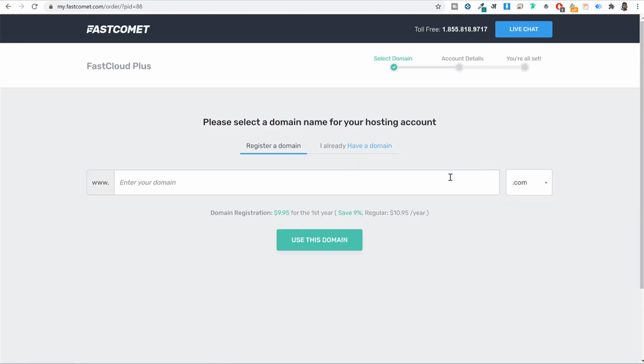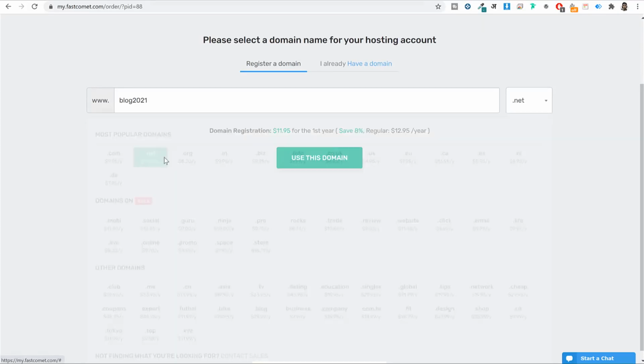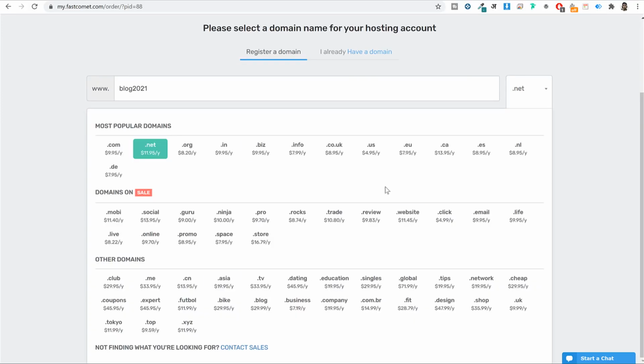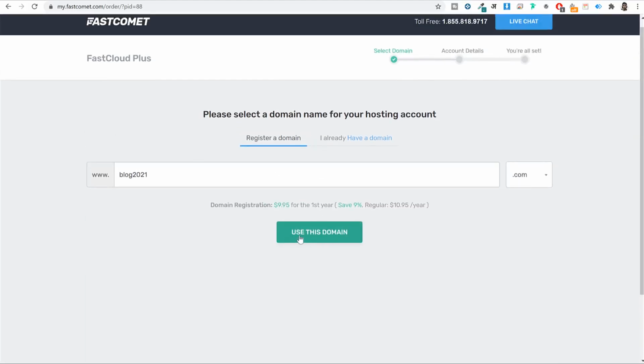Now you'll be redirected to this page, and here you have to register a new domain. So if you don't already have a domain name and want to register a new one, you can type in that domain name over here. For example, if I want the domain name blog 2021, I can type in this domain name. I can select whatever domain name extension you want, for example .com, .net, .in. We also have some unique domain name extensions like .asia, .tv, .dating, .education. You can select these kinds of domain name extensions, and once you select one, click on use this domain.